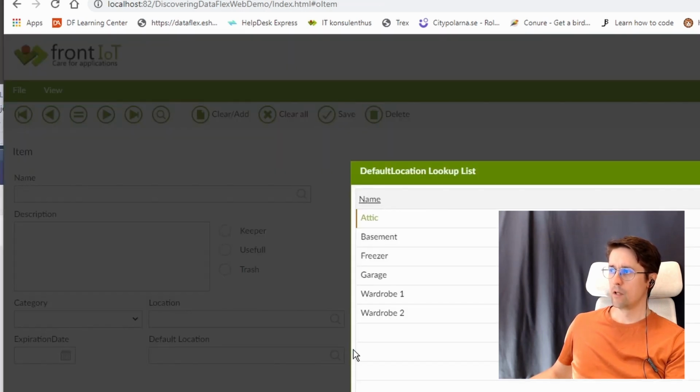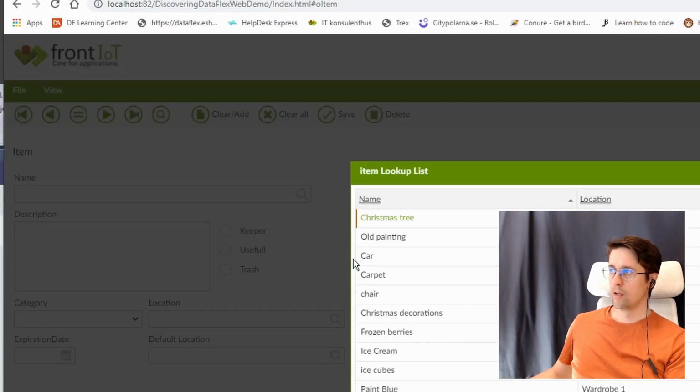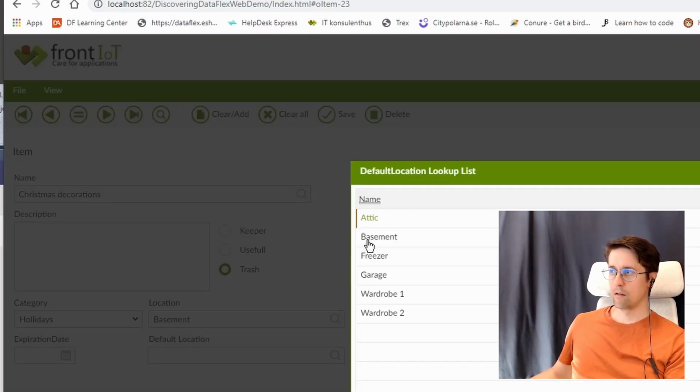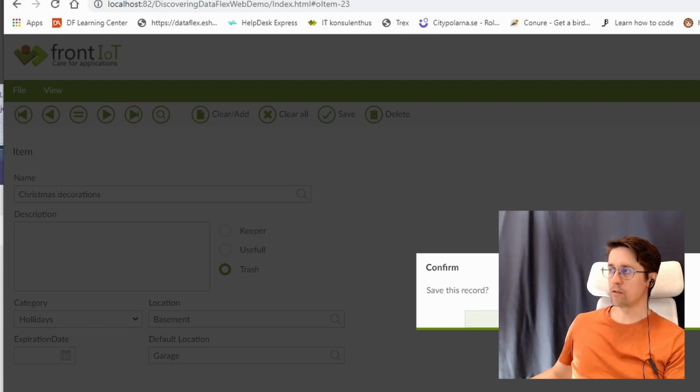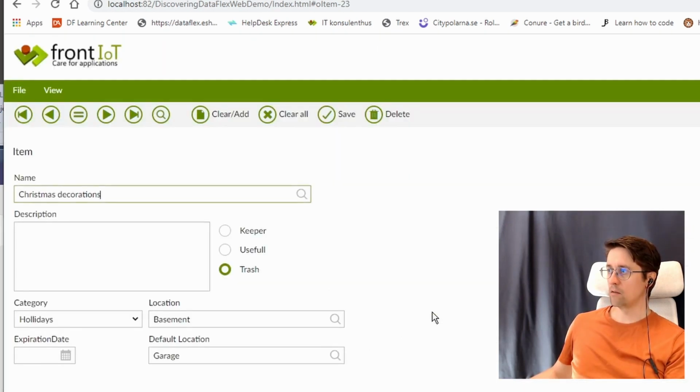Yeah, there it is. So now it will look up in the default lookup, but now we have another issue, and that is we pick our Christmas decorations and it's blank. We pick, say, the garage and save. And now we go back to Christmas decorations again. Now it's saved in the garage. Okay.